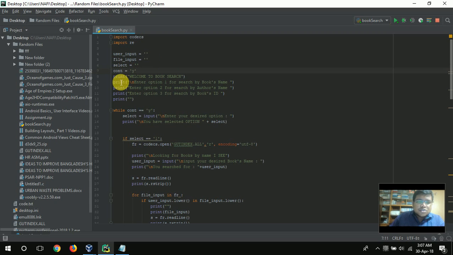So the first print statement is this one: Welcome to the book search. Then we throw the options to the person who will be going through the program: press 1 to find the book by name, press 2 to find the book by the author's name, press 3 to find the book by the ID. Then we printed a space, following the proper convention for good looking code.